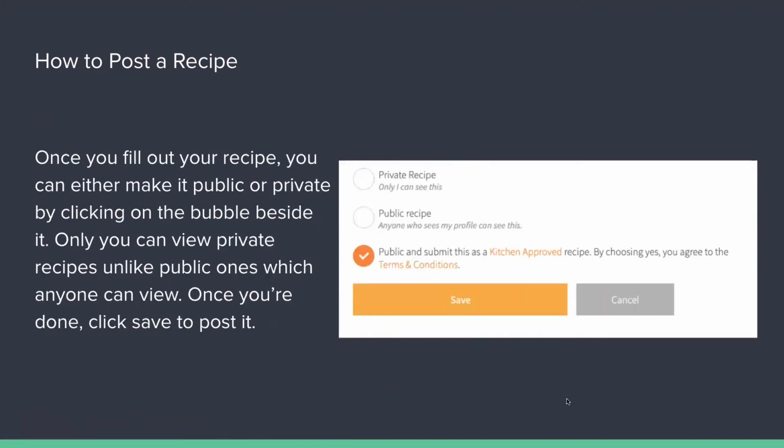Once you fill out your recipe, you can either make it public or private by clicking on the bubble beside it. Only you can view private recipes, unlike public ones, which anyone can view. Once you're done, click Save to post it. You can choose here, this is what the screenshot looks like. You can click Private Recipe, Public Recipe, or Public and submit this as a Kitchen Approved recipe. And you must agree to the terms and conditions, but you can upload it in any of these ways by clicking this orange Save button.